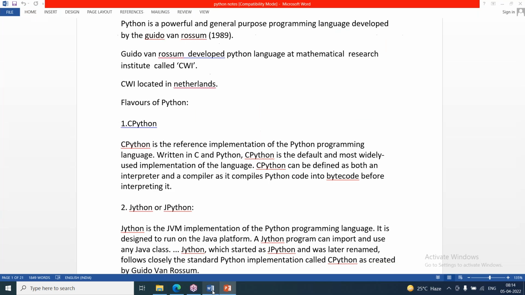And when we talk about Python here, it is compiled and interpreted. Here you can see the definition. Python can be defined as both interpreted and compiled, as it compiles Python code into bytecode before interpreting it. Before interpreting, Python code is converted to bytecode. And after that, the PVM will interpret that bytecode to native code or executable code.